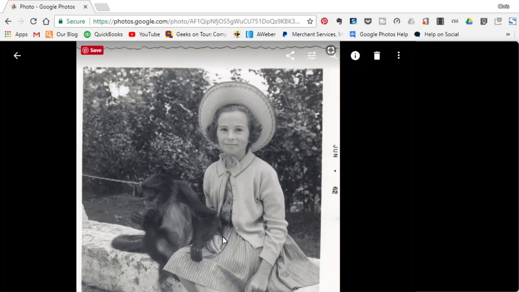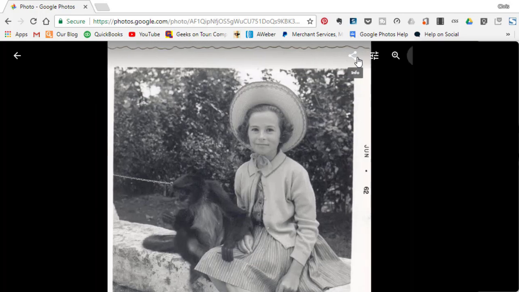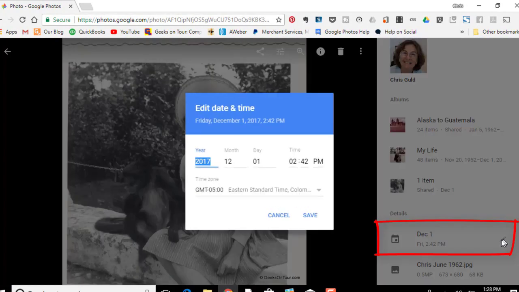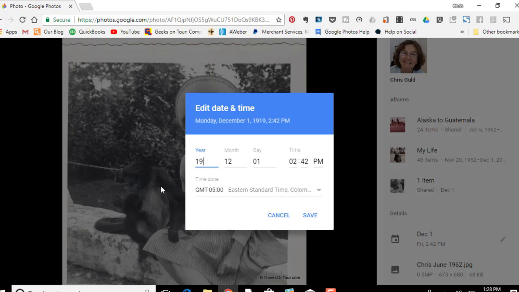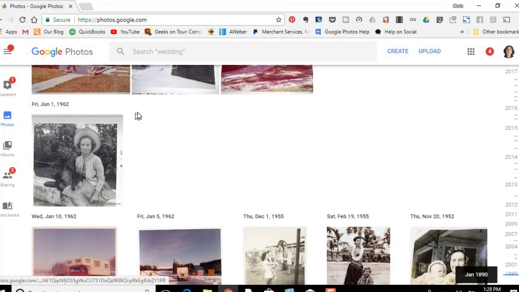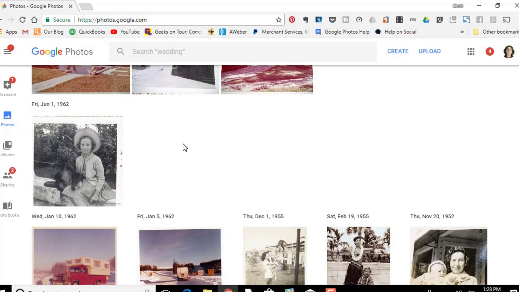So on a computer, in the web browser version of Google Photos, you can open the picture, click on the little i, and find the date for the photo, click the little pencil to edit it, and then you can type in, it was June 1962, right? Now I have no idea what day, so I'm just going to put in the 1st. And when you click Save, that date has been changed and the photo is now in order in your timeline library of photos with other photos from 1962.